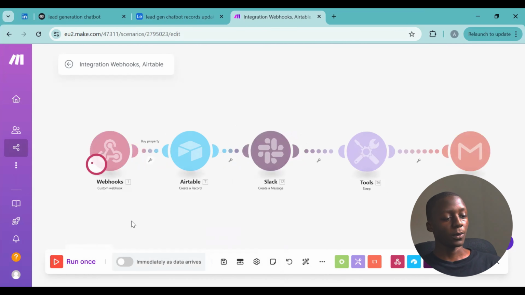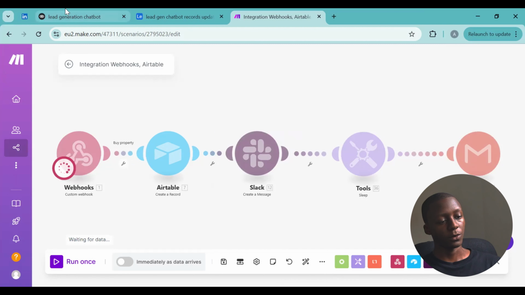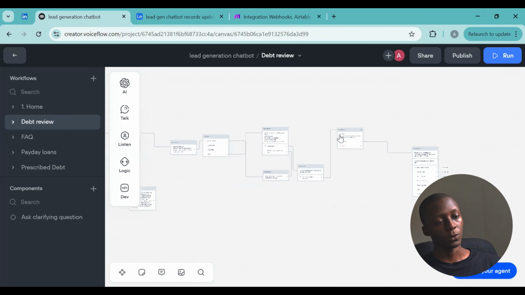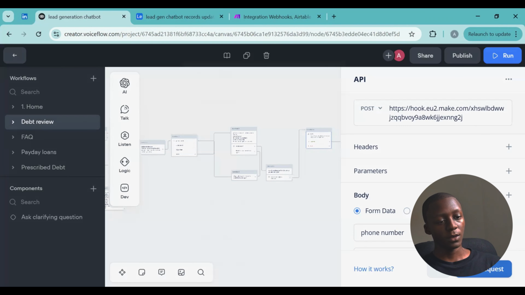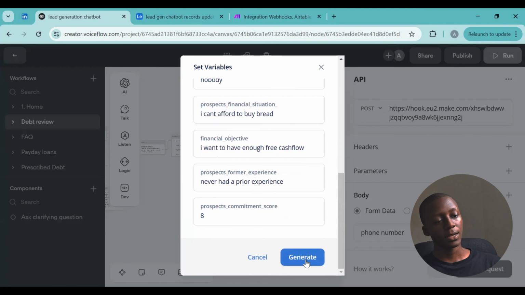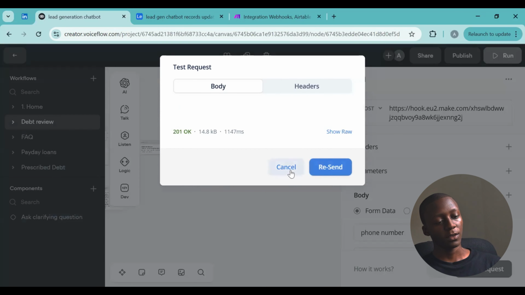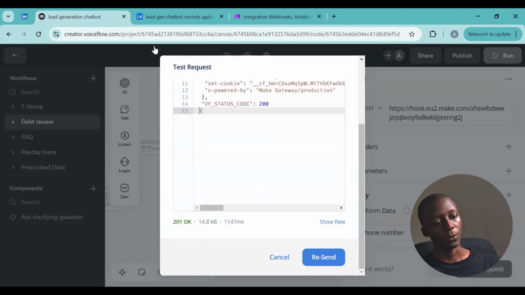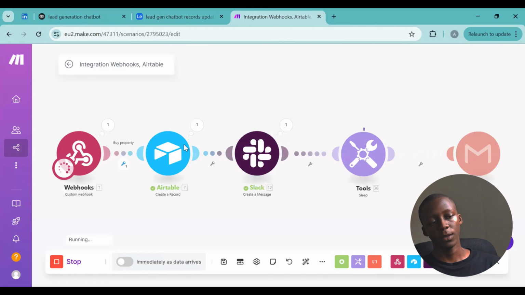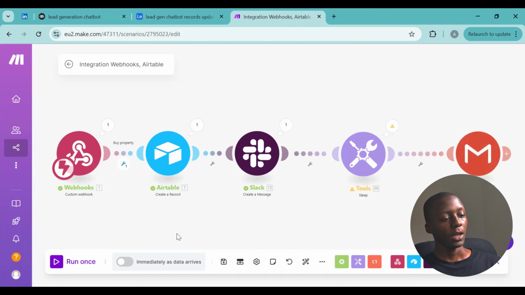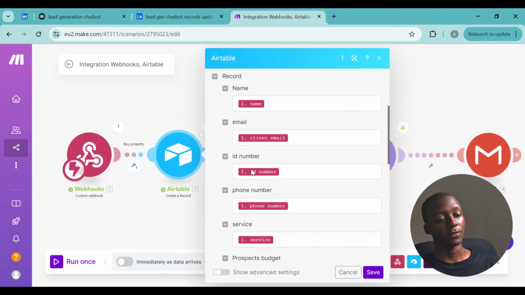So what you do is you run the scenario once, you wait for new data, you run the scenario once, you go to Voiceflow, you send the request with some dummy data so that all the information can be sent, and then you click generate, you wait for this, 201 OK, meaning that the data went through successfully. And the delay that's being caused here is being caused by the sleep tool, since it's waiting for 300 seconds or 5 minutes to send the email to the prospect. So now that being said, I'm just going to stop this since I have the necessary data.